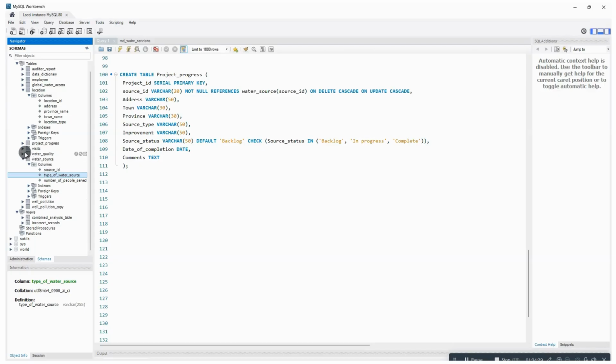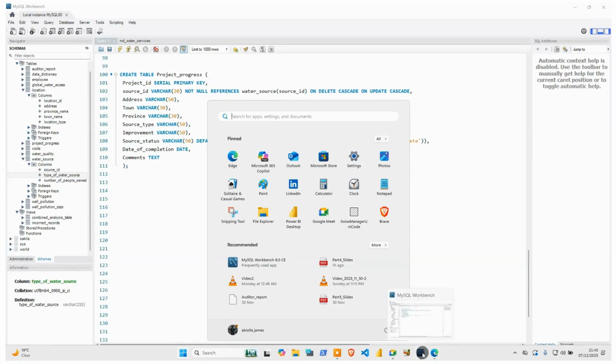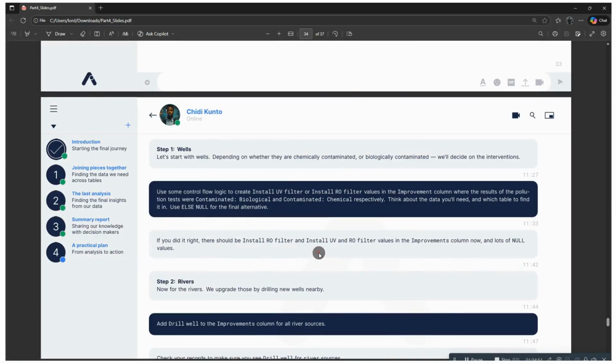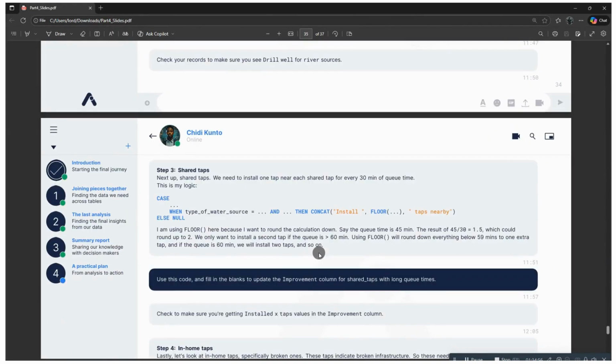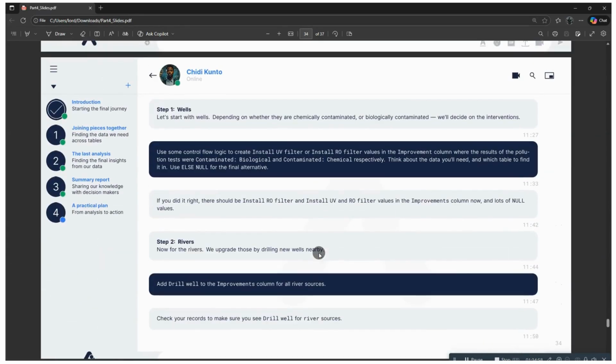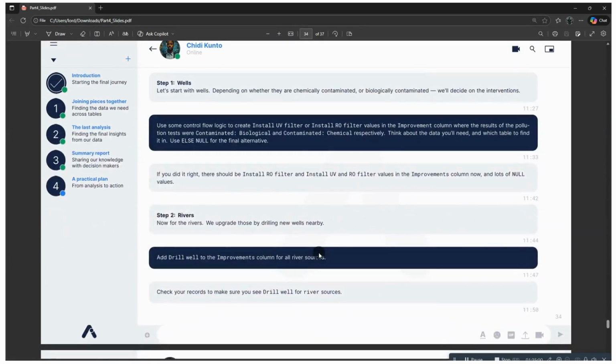We are going to need a results column. Why do you need a results column? Because we're going to use that column to see which wells will need improvements and which ones will not need improvements. Okay, and then we are going to use CASE for purposes of filtration. So let's just read through and then write the query.